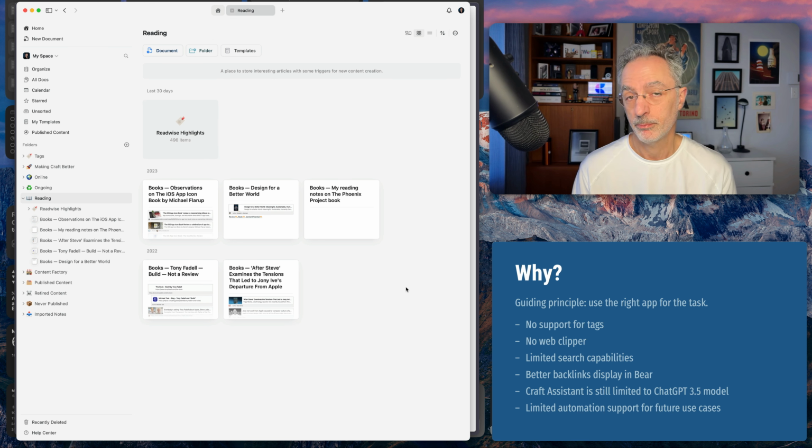And as you probably know, tags are not supported in Craft yet, and I'm not sure when it's going to be supported. So I was kind of tired of waiting for that, and I prefer to use a ready solution for storing my reading notes, which I can then tag easily so that I can find past reading notes just by browsing tags.